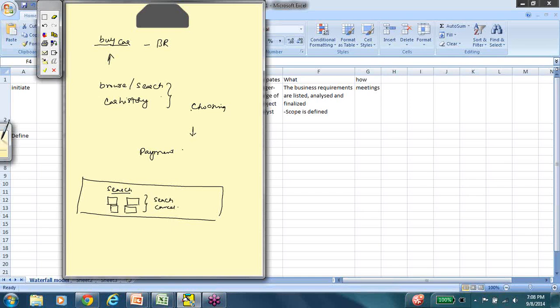So to enable the user to perform a search, at the end of the day, we are trying to satisfy the buying car business requirement. But to do that, we have to break it down into individual functions or capabilities on your website. So this is one function that will enable the user. That is a constituent element that will enable the final user to buy a car. So you see, one business requirement can be broken down into multiple functional requirements.